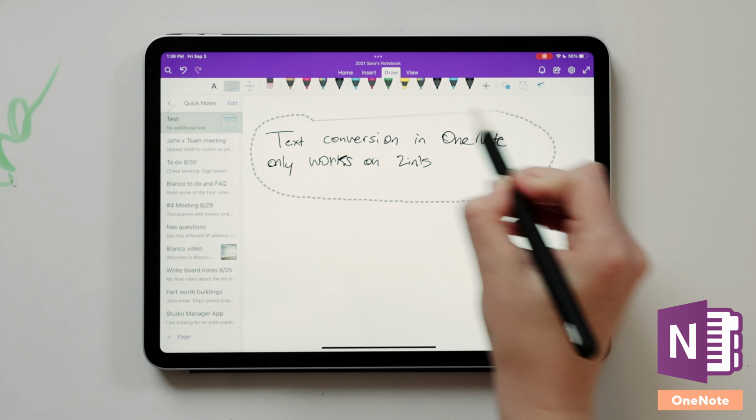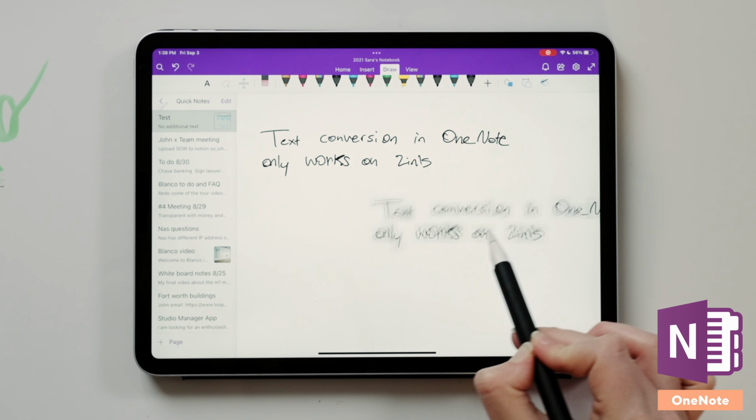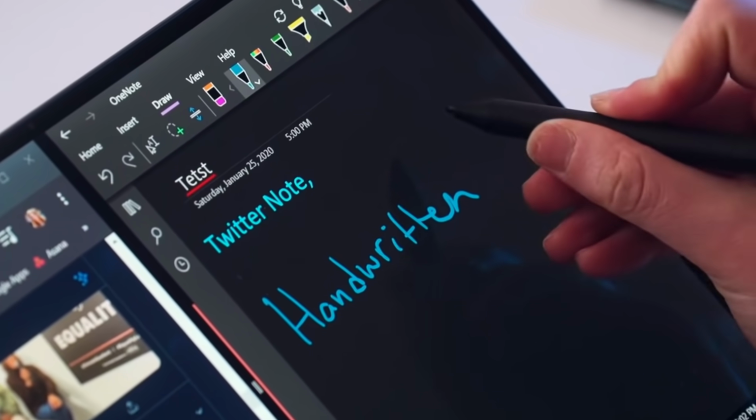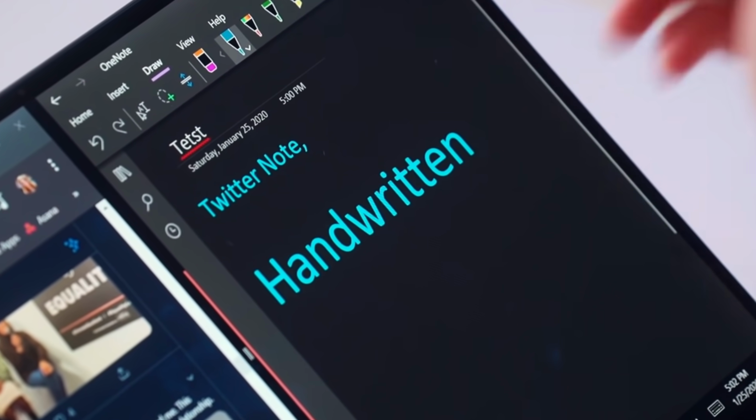The lasso tool in Notability is good. It does the basic functions. And in OneNote, you only use it to move text around. Now, in the Windows 2-in-1 version, if you're using this on a Windows device, you can use the AI feature of converting the handwritten text, lassoing, copying, and pasting as text, but you can't do that on the iPad version, unfortunately.